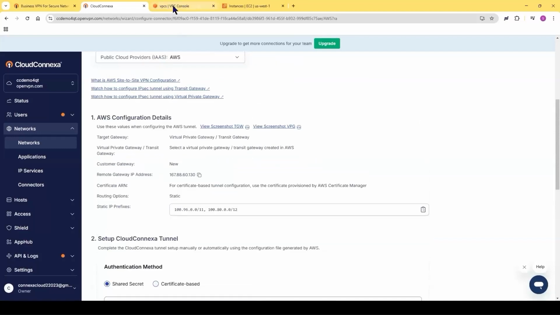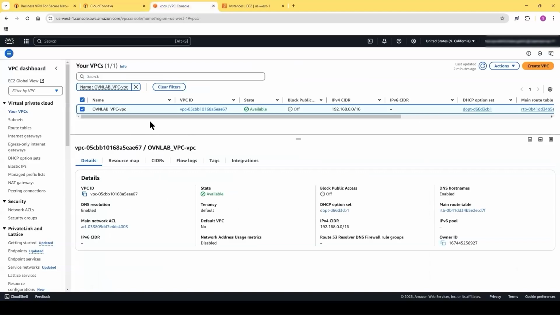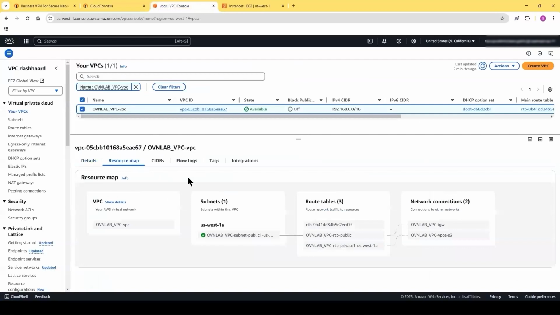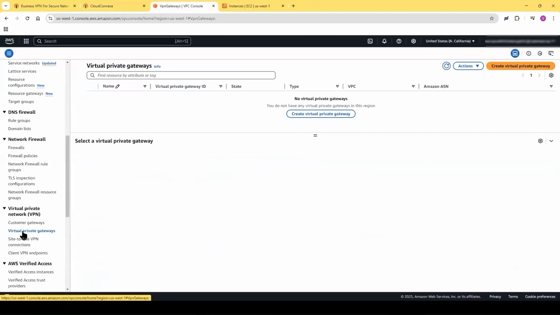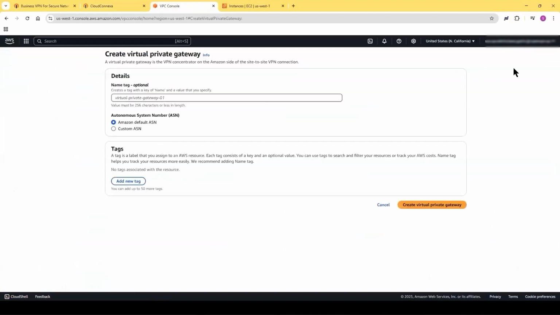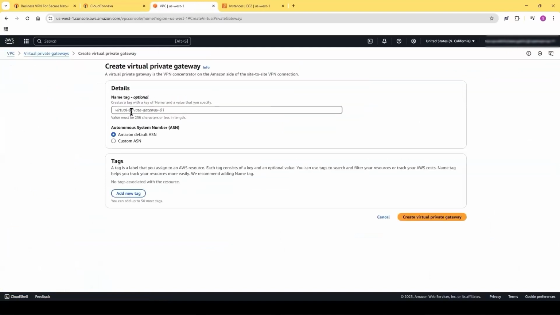So we're going to head out to AWS, and here we go. You can see my VPC. Obviously, my VPC is already set up because I'm already using my resources. My subnet is 192.168.0.0/20. The very first thing we need to do here is create a virtual private gateway. So under Virtual Private Network, we're going to click on VPG and then create a new one.